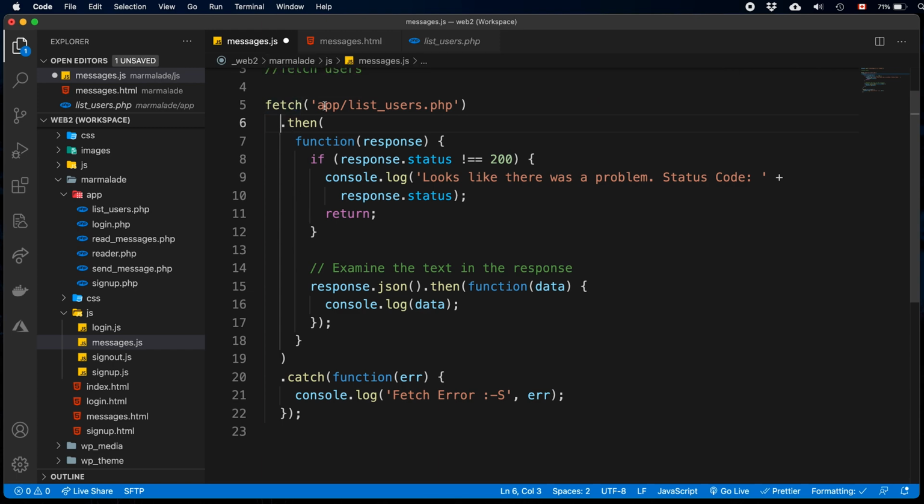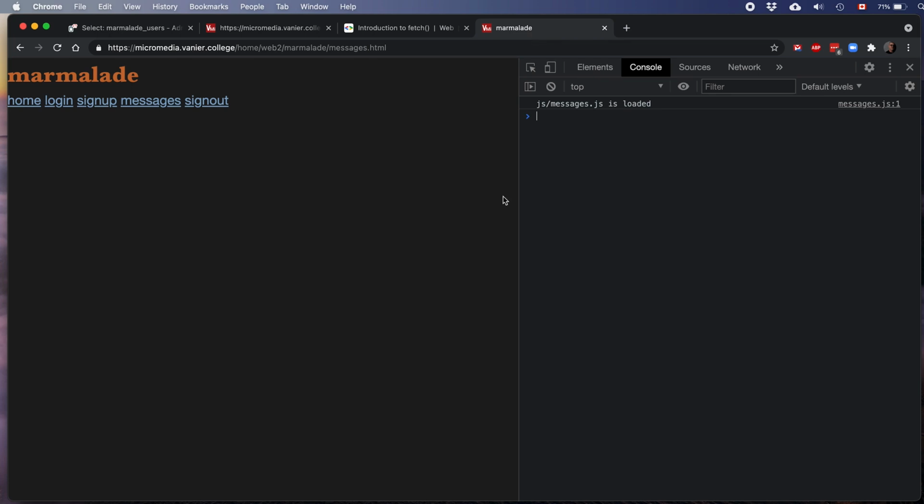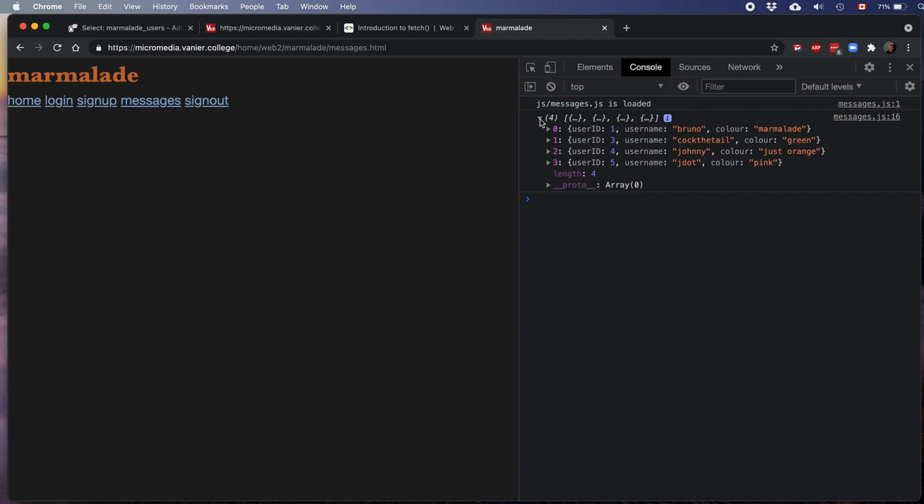So we call the fetch, and then we wait until we get a 200 response, so it's a good response from the server, and then it returns. And then we take that response and put it as JSON, and then we call an anonymous function with the data that we receive from the list_users.php, and we'll just put that into the console if everything works well. So let's upload this, come back to our messages page, and refresh.